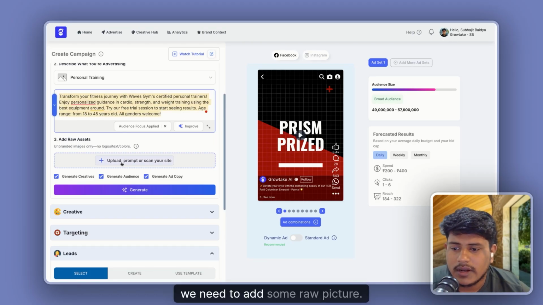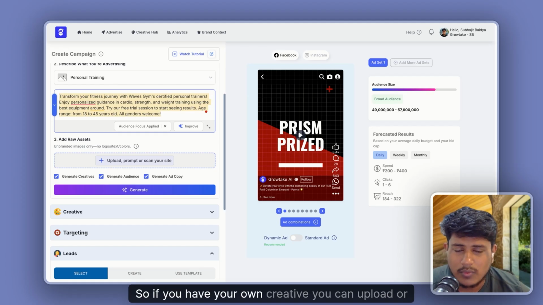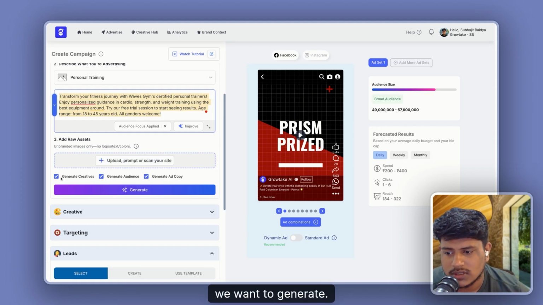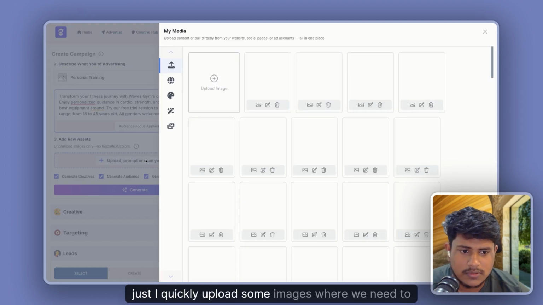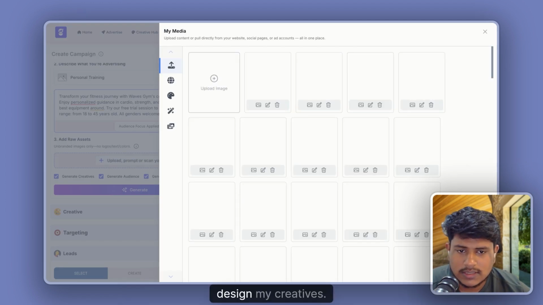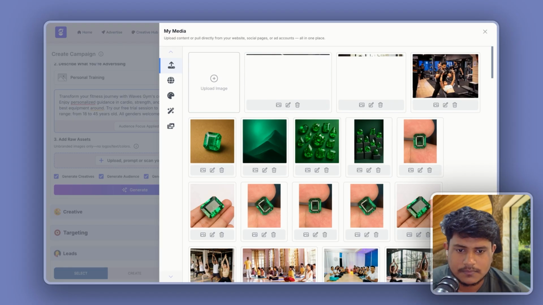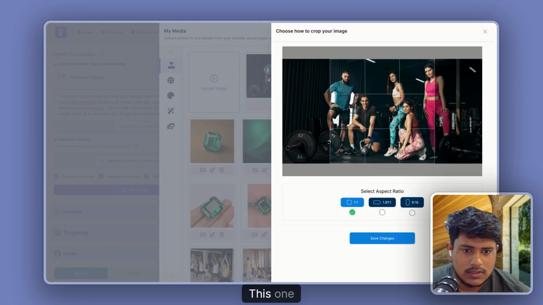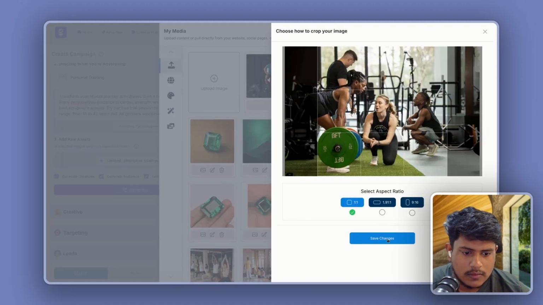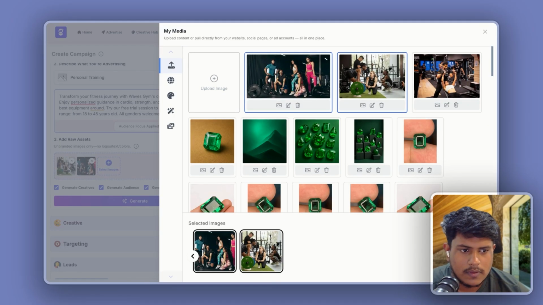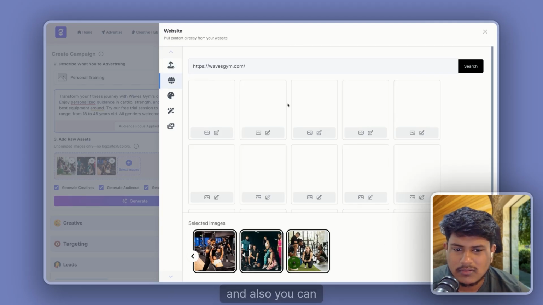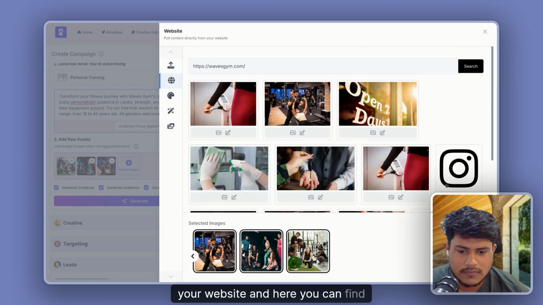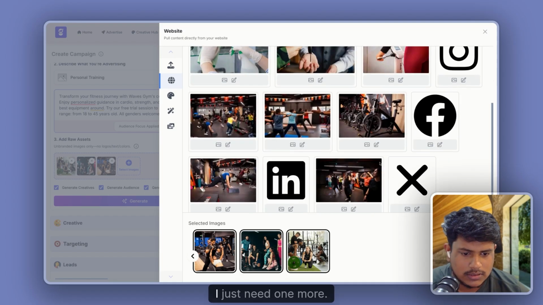Next, we need to add some raw pictures. So if you have your own creative, you can upload it, or we can generate it, so that's why we can tick all of this. And I quickly upload some images that we need to design my creatives from. This one. And also you can scan your website, and here you can find all of those. For now I just need one more.